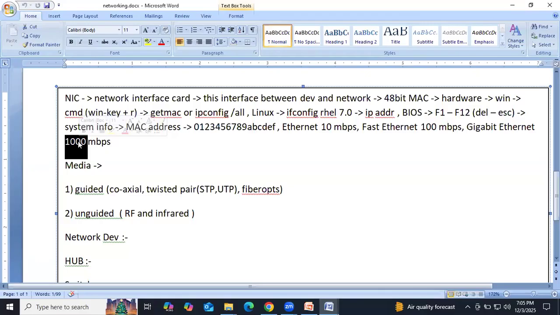Got it, guys? Maybe you have fast Ethernet or Ethernet. Instead of fast Ethernet and Ethernet, you need to replace it with what? With gigabit Ethernet. I hope you're clear, guys. Exactly what is a NIC card, and how to check the NIC card details in a laptop. I have just now given the information on how to check.